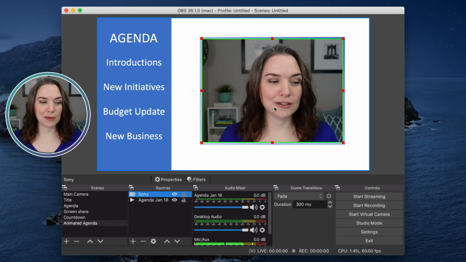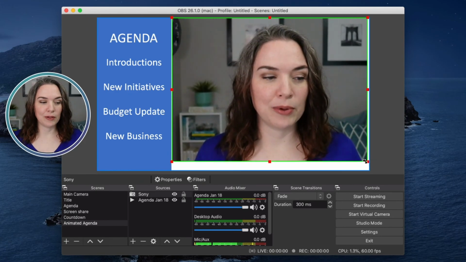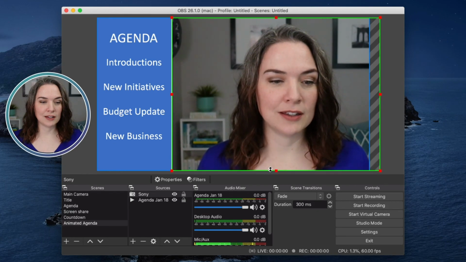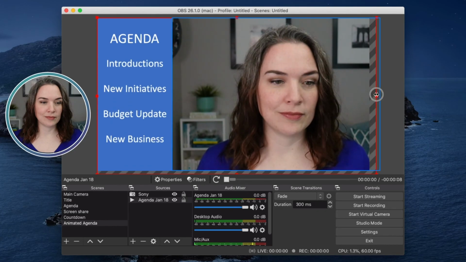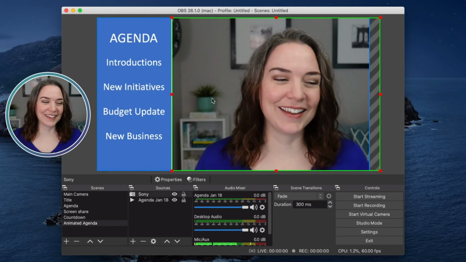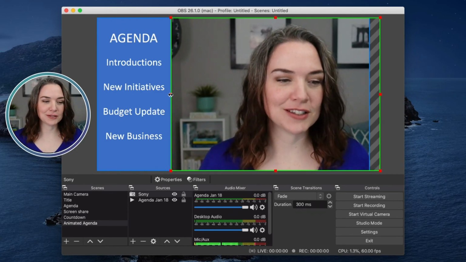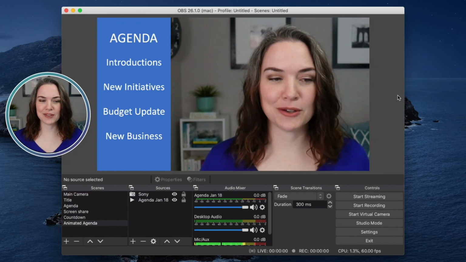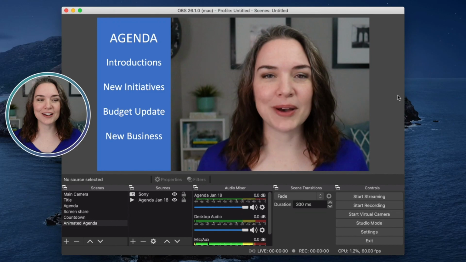You can grab the camera and then maybe stretch it out to take up the rest of the slide and do it that way. Nope, I just grabbed onto the wrong one. Fun with OBS. I don't use OBS as often, so it is not my forte. Also, this is very zoomed in, so I'd probably adjust my camera a little bit, but you get the idea.